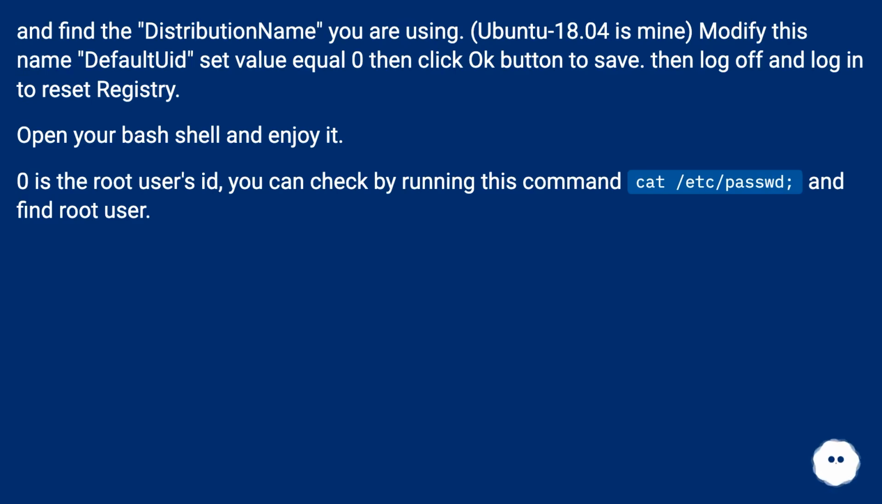0 is the root user's ID. You can check by running this command: cat /etc/passwd, and find the root user.